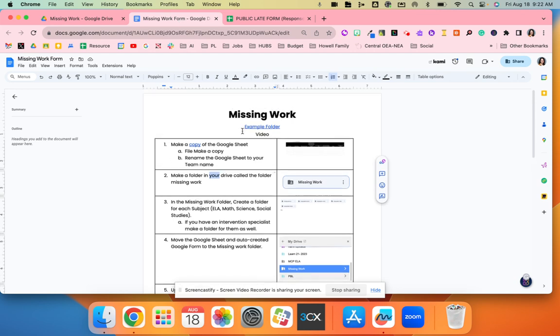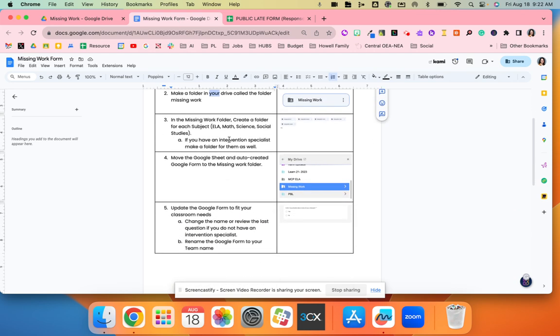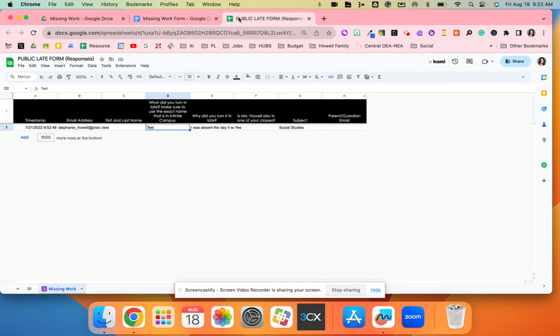Okay, so once we have our folders created and we have moved our Google Sheet into that folder, we are now ready to set up and check our Google form. So what happens is when we created this Google Sheet, it automatically created a Google form. So down here, this purple means a Google form was created. If you do not have this purple icon, please let me know because then there was some type of error that happened along the way. So again, you need to have this purple for it to know, hey, this is a Google form response.